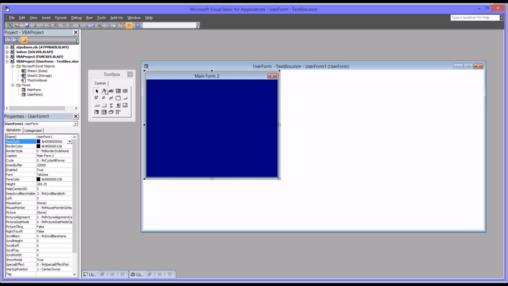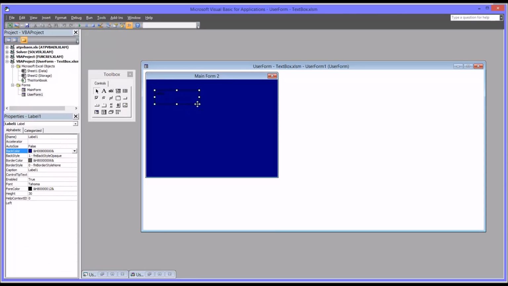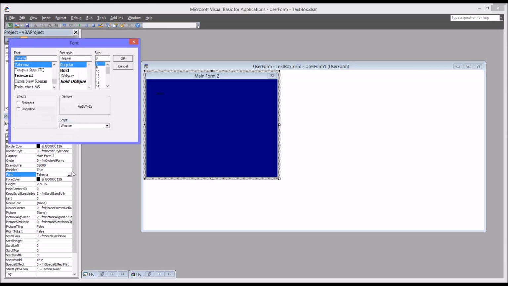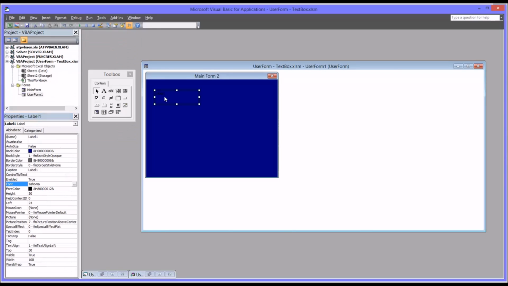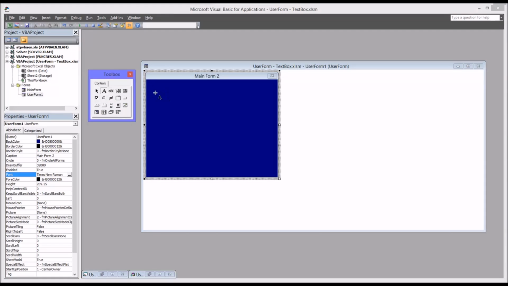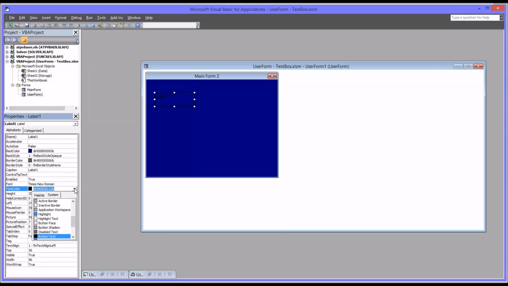I know I'm going to need three labels, so I'm going to put those on first. One additional thing I want to do with the properties is change the default font from Tahoma to Times New Roman 12. Then I'll delete this label and add it in again, and it'll retain the properties of the user form. So it saves you from having to change the font for each object you put in. As you can see, it's not visible because of the color. I'm going to change the fore color to white. Now it's visible.